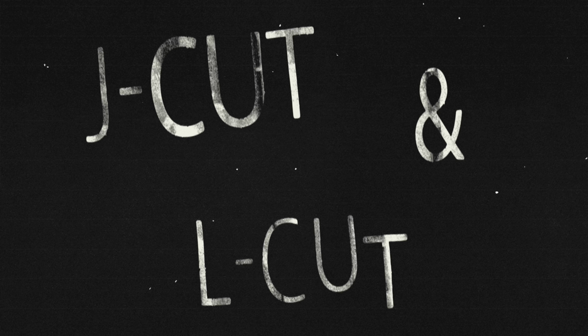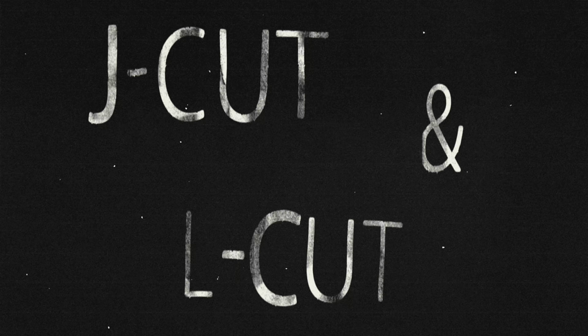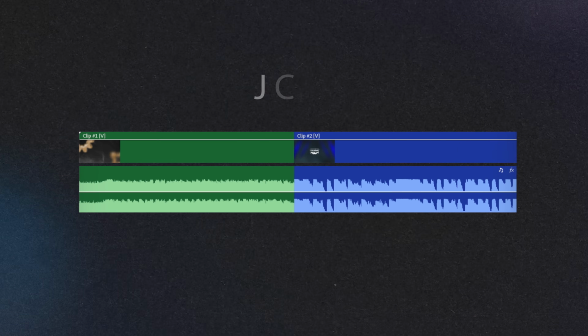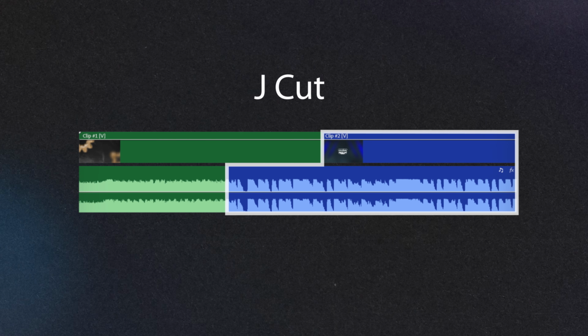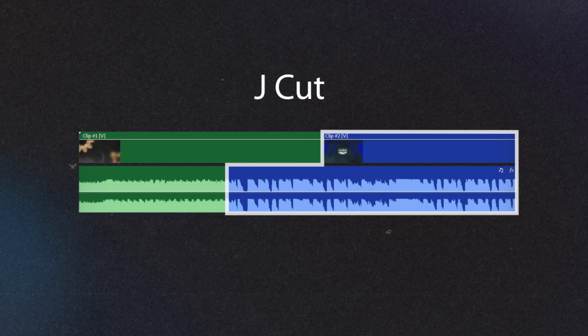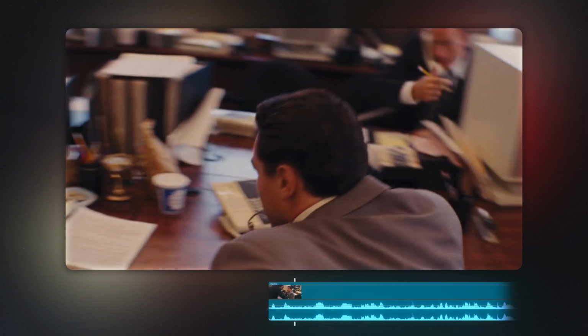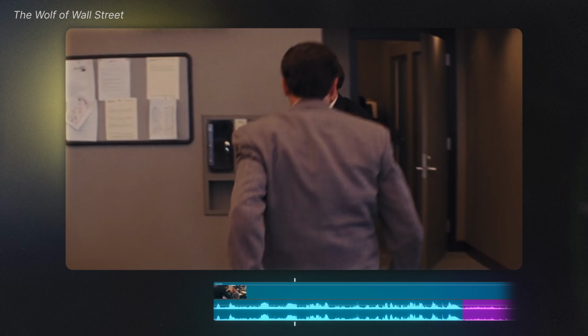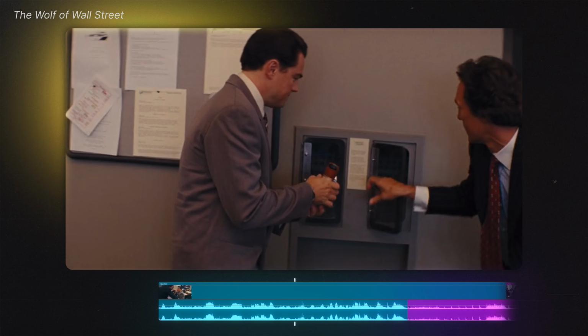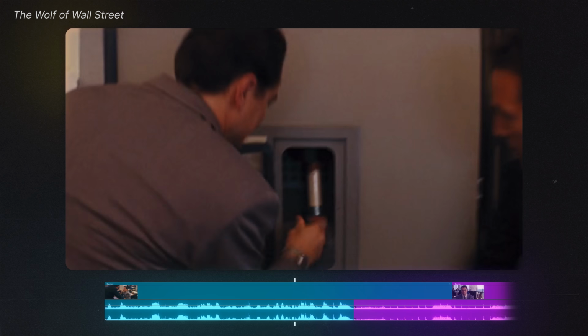Cuts number 4 and 5 are the J cut and the L cut. A J cut is when the audio from the next scene starts before the video cuts, so the viewer hears what's coming before they see it. Here is a popular J cut from The Wolf of Wall Street, where we begin to hear Matthew McConaughey beating on his chest, leading us into the lunch scene before we visually see it.